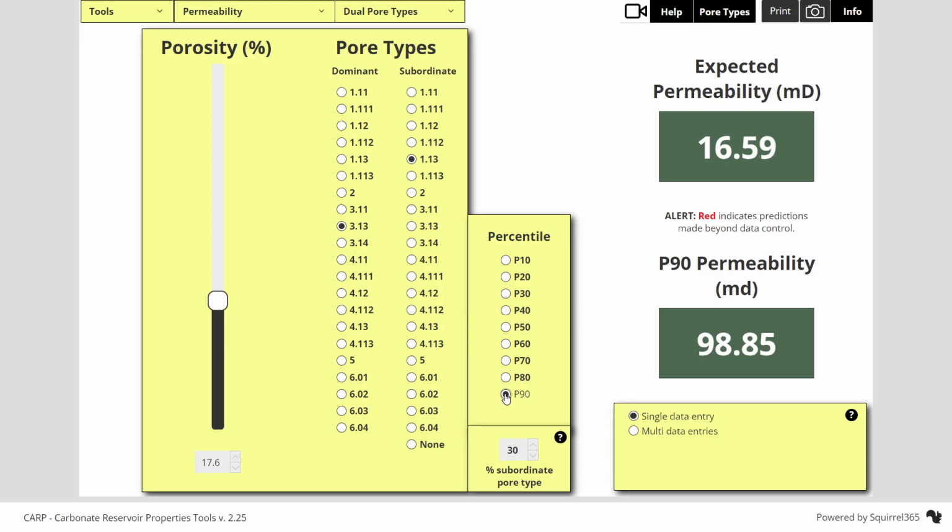If a subordinate pore type is selected, its volumetric contribution to the overall porosity can be chosen in this input box down here. The default value is 30%, but we can change this in this box here. The expected and P10 to P90 permeabilities are given in the green boxes.